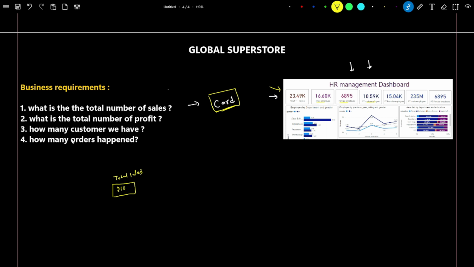The second is, what is the total number of profit? So total profit will be another card that we will show. Suppose total profit is 500. How many customers do we have? What is the number of customers? We will show the number of customers. Suppose the number of customers we have is 1000. After that, we will ask how many orders were placed. What is the total unique order? Suppose total unique orders is 50.